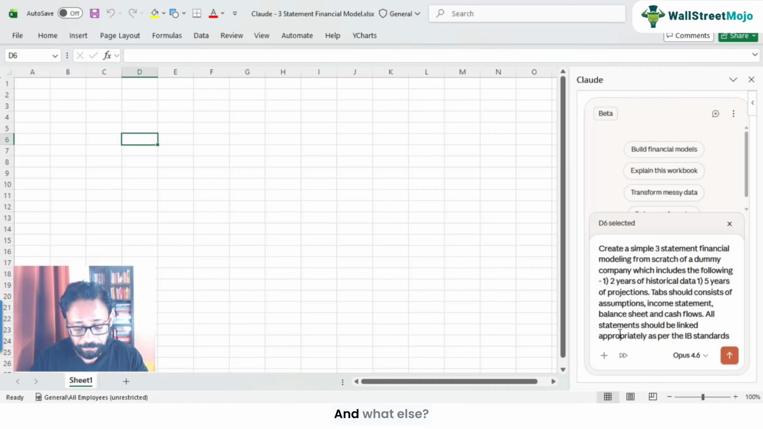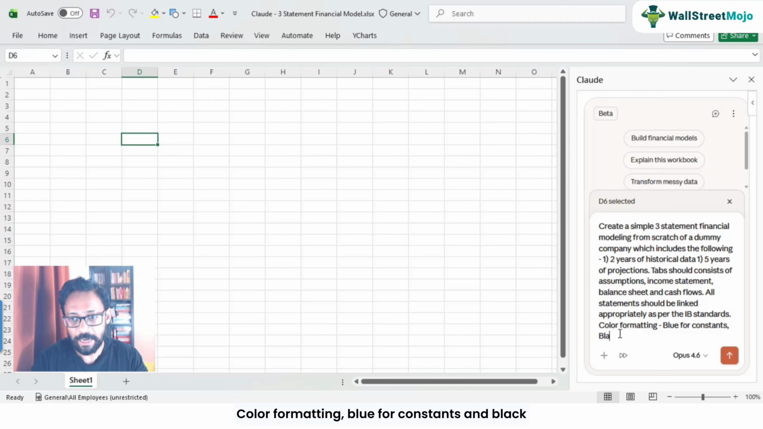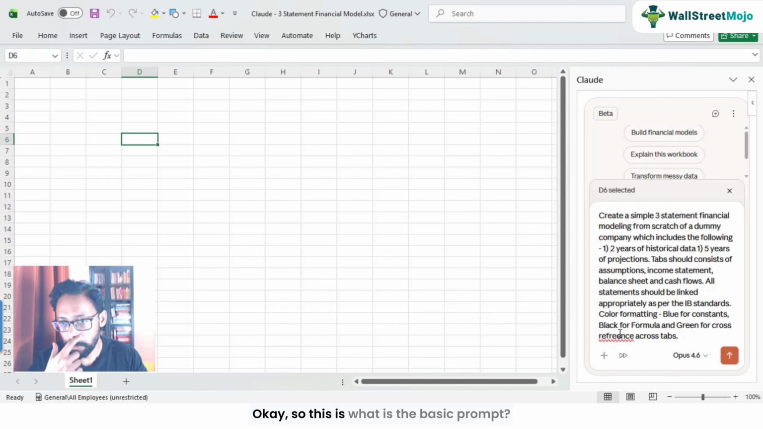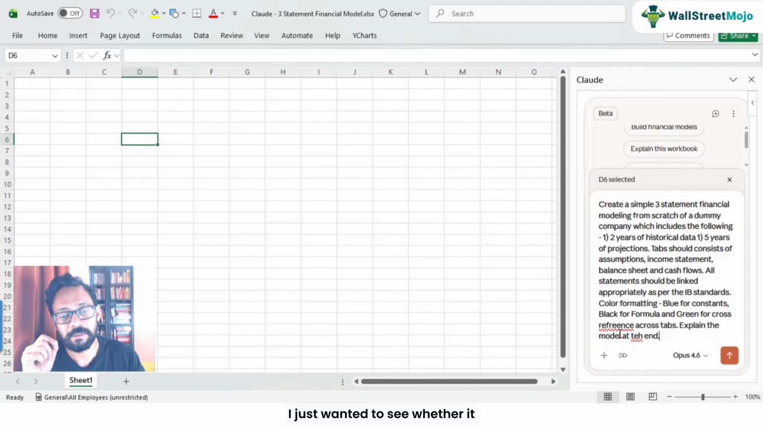Right? And what else? Color formatting: blue for constants and black for formulas, and maybe green for cross references across tabs. Okay, so this is the basic prompt, and also maybe I can ask Claude to give me an explanation of the financial model, explain the model at the end. So this is a very basic prompt which I have given. I just wanted to see whether it gives this basic thing appropriately or not.